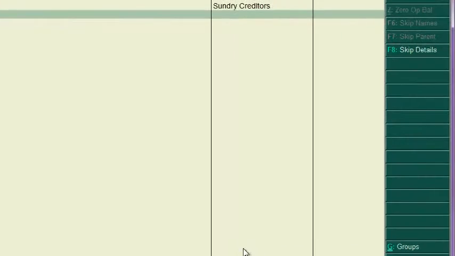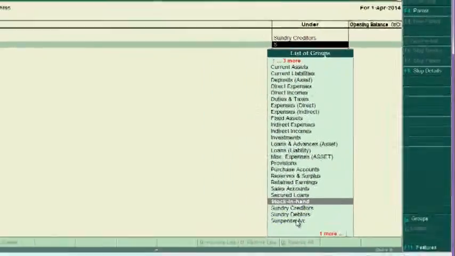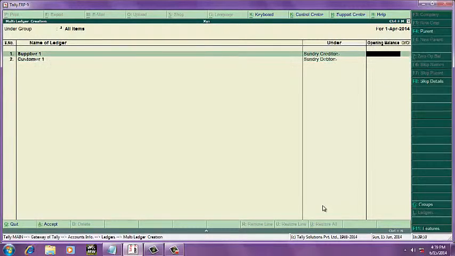Then when you sell the goods to your customer, there is a customer. So create a customer name. Say here customer. Here I am just giving customer 1. So you have to give the real name of your customer here. Then this customer comes under sundry debtors. If you have an opening balance, you can enter the opening balance here.